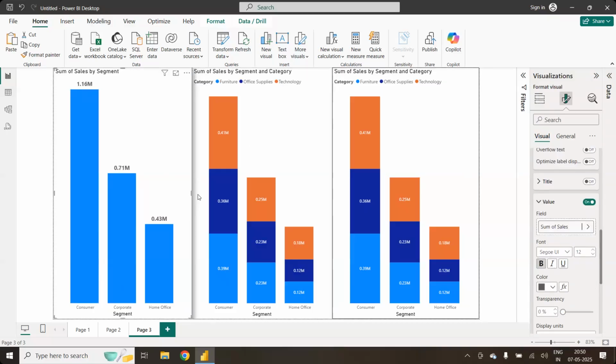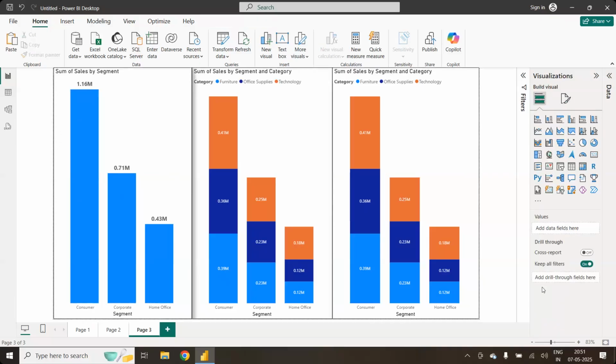Okay. What is the value of consumer? It is 1.16. In that 1.16, what are you having? Within the 1.16, furniture is 0.39, office supplies is 0.36, and technology is 0.41. Okay. Total 1.16 was divided into three parts.